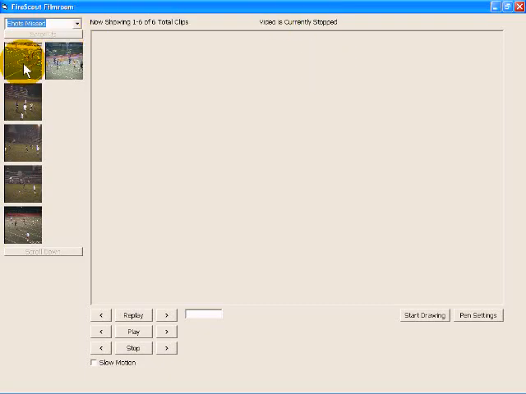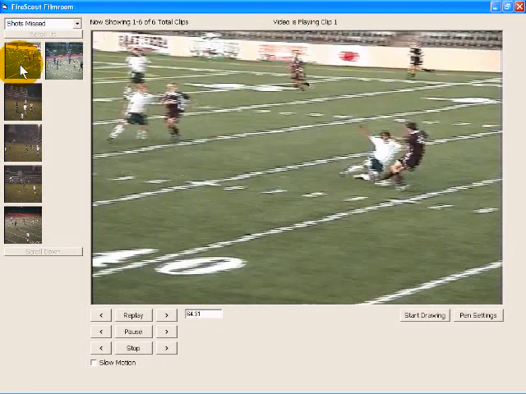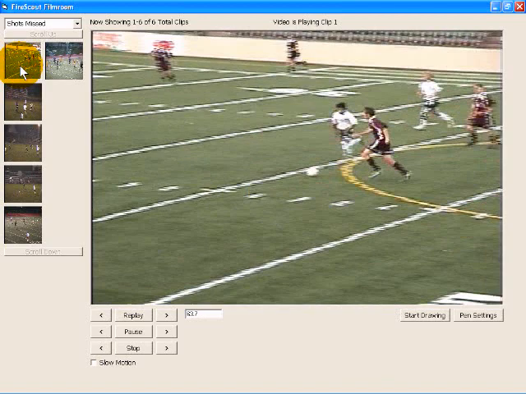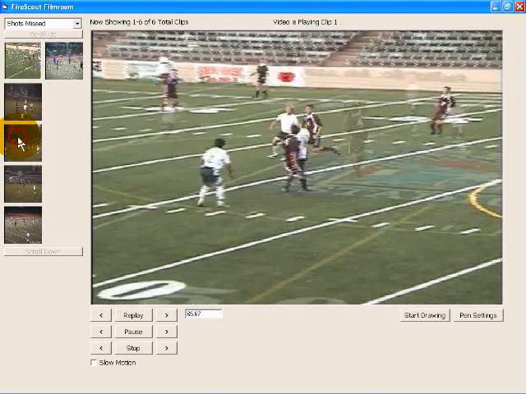So if I want to watch play 1, all I have to do is click on it, and there it is. If I want to start it over, I just click on it again and it starts over. If I want to jump down to play 3, I jump down to play 3.